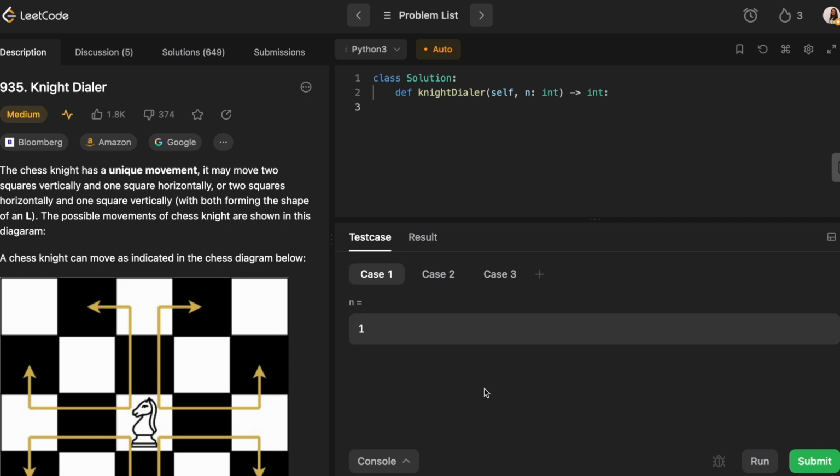Hi everyone, so today we will do question 935. It's called the Knight Dialer and it's one of the frequently asked questions by Bloomberg, and I'm interviewing with them, so I just wanted to do this. We'll begin with reading the problem and then I will come up with solution A and then we'll try to improve it. Okay, so let's get started.